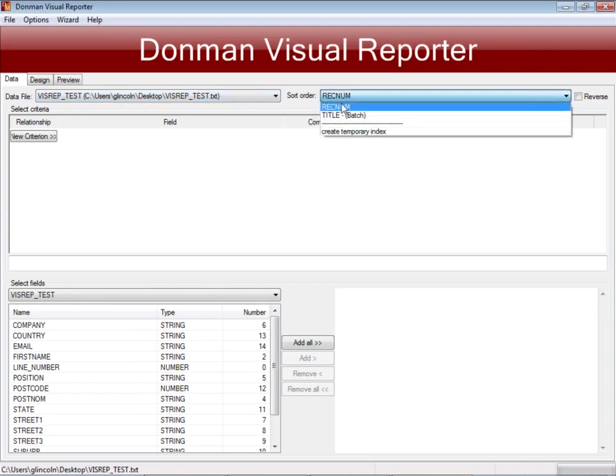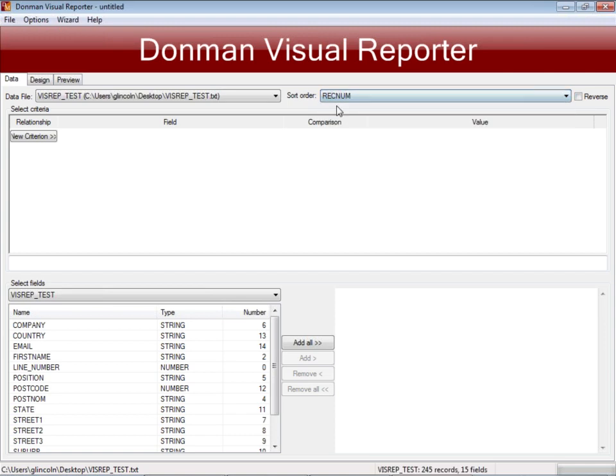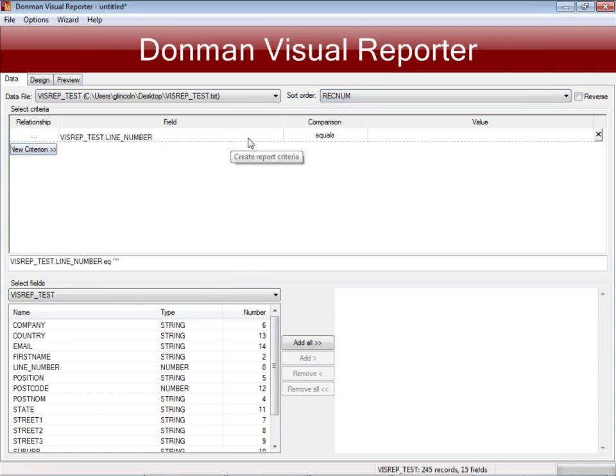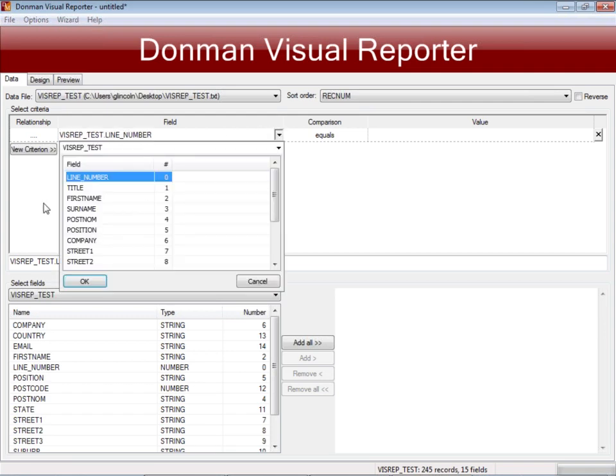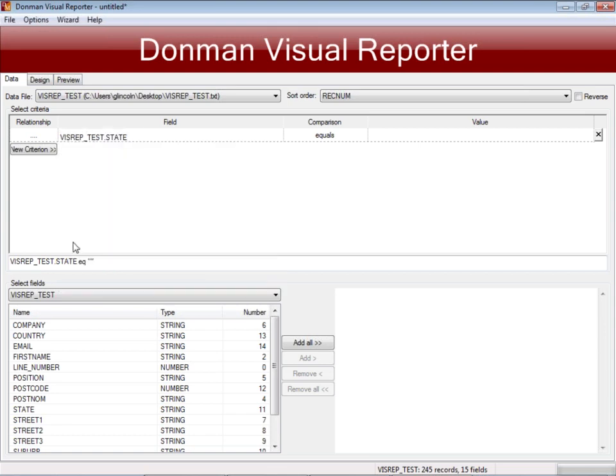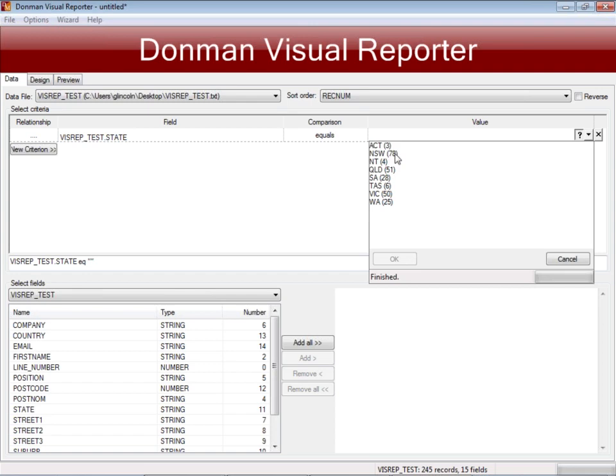I can still say how I want to sort it out for most things. In this case, I'm just going to leave it on recnum. But then my criteria when I do it is saying, yes, I'm looking at the fields in the text file. So if I said I'm looking for people in a particular state from that file, and just like I do when I'm doing the normal report on Donman data, I can click on the question mark, and it will show me how many entries in my file have got that particular value.